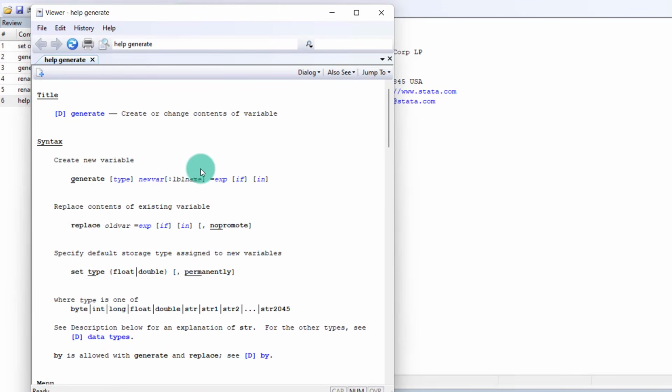So here it says generate creates or changes the contents of the variable. We are mostly interested in the syntax here. So instead of typing the whole command generate, we can just use the shorthand G. In fact, the shorthand here actually means we can type anything from the letter G going this way. So I could just say GE, or I can say gen. So in most cases, you'll find people using gen, which sounds much closer to generate than just G.